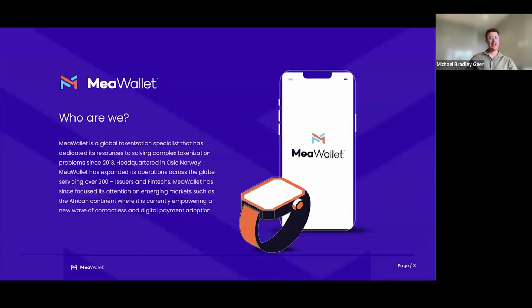So diving straight in, who are we? MeaWallet is essentially regarded as a global tokenization specialist, and we've dedicated a vast amount of resources to solving some of the most complex digital payments and tokenization problems since the turn of the 2010s, or 2013. We're headquartered in Oslo, in Norway, and we also have a very large development and technical office based out of Riga in Latvia. And we've expanded our operations across the entire globe, where we service over 200 issuers and fintechs across the earth.